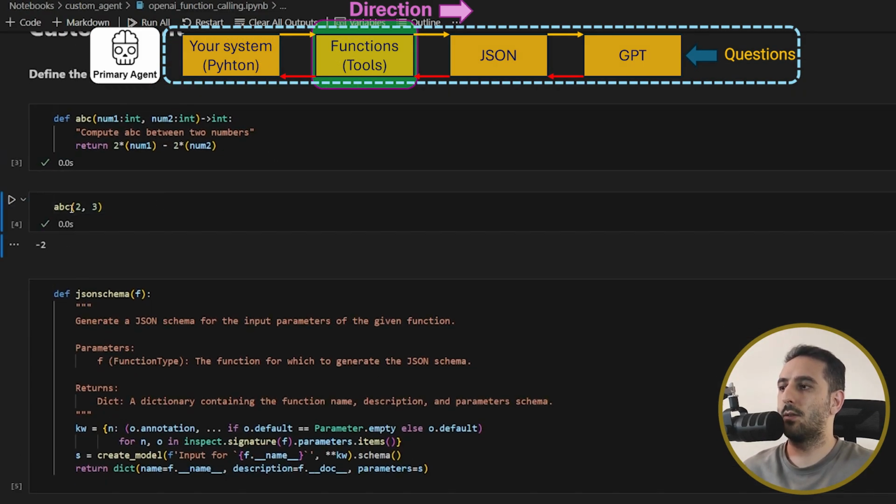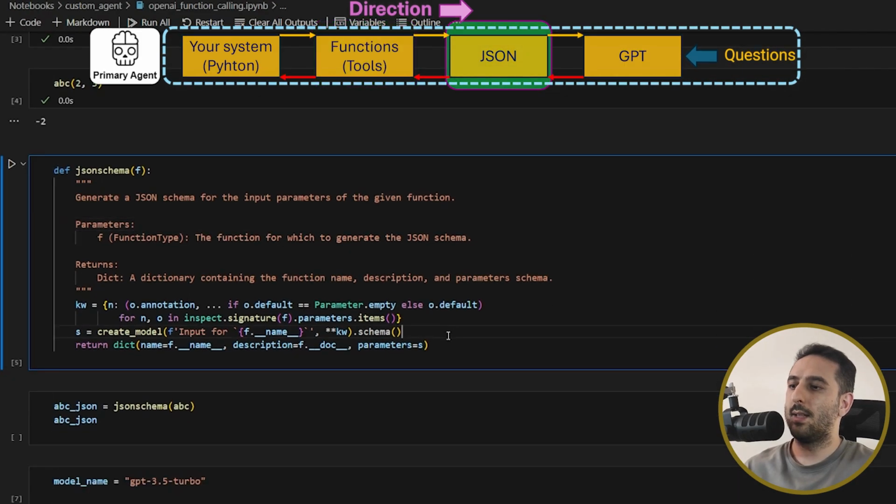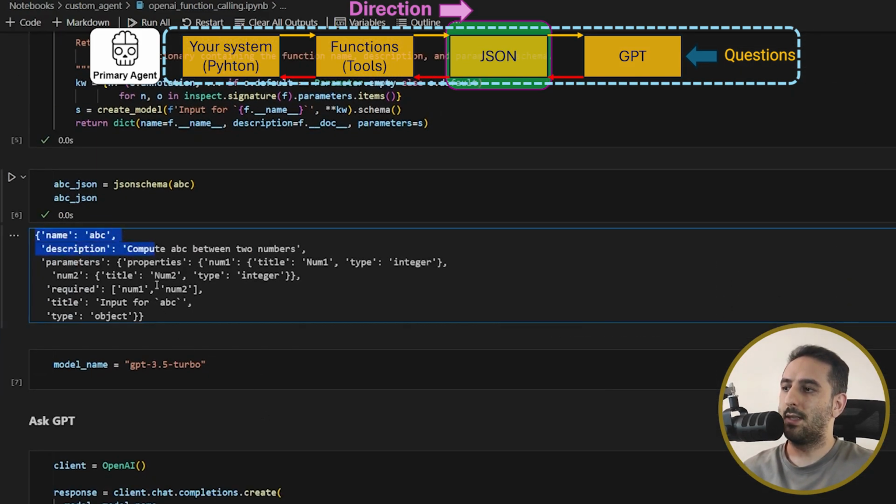Let's test the function. So the ABC of 2 and 3 is -2. And this function converts our Python function into a JSON schema. What it does is this conversion. If I pass our ABC function to JSON schema, it is going to give me a dictionary. That dictionary is going to include some keys. One of them is name. The other one is the description of the function. The other one is the parameters. And as I mentioned, in the parameters we are going to pass all the information for the types and what are the parameters that are going to be passed to that function. And as you can see here again, it also mentions which one is required and which one is optional.